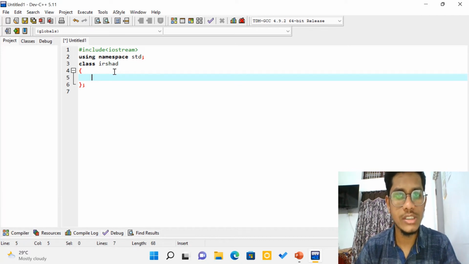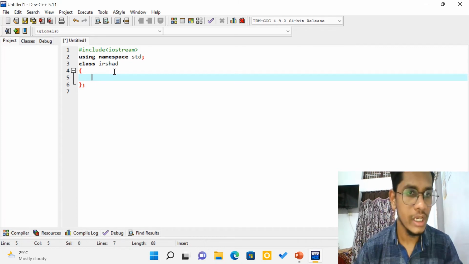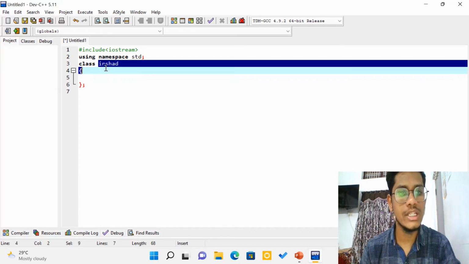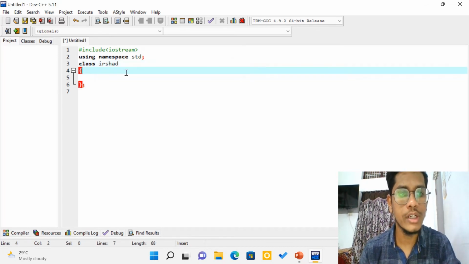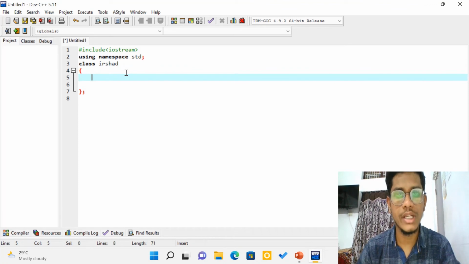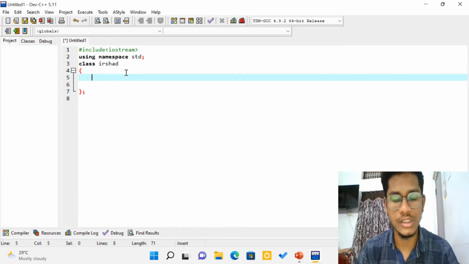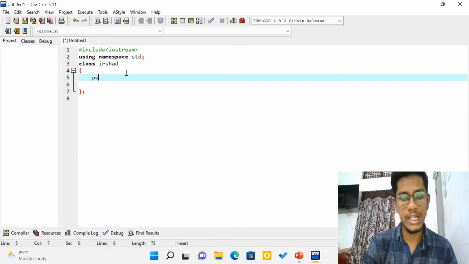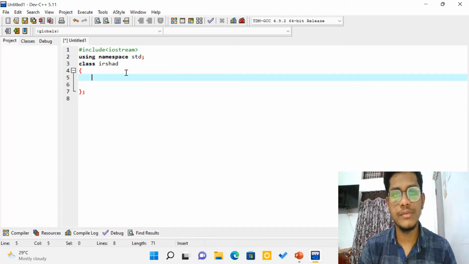Member functions which are defined inside the class are called inline functions. The member functions which are defined outside the class are called outline functions. Okay, here we have created a class named Irshad. After that we are going to assign the data members, right? A class is a combination of data members and member functions. So first, if you are going for the data members, we have to give access specifiers.